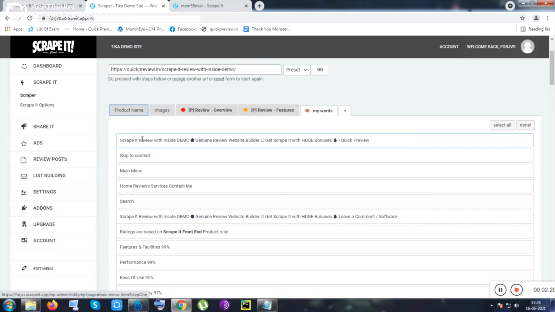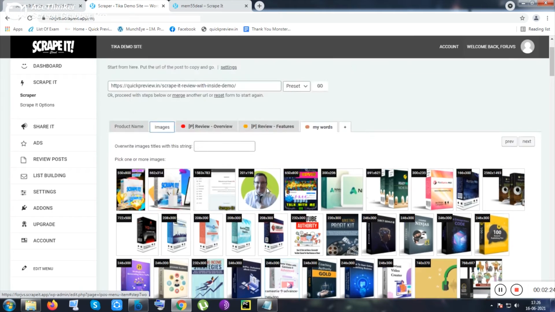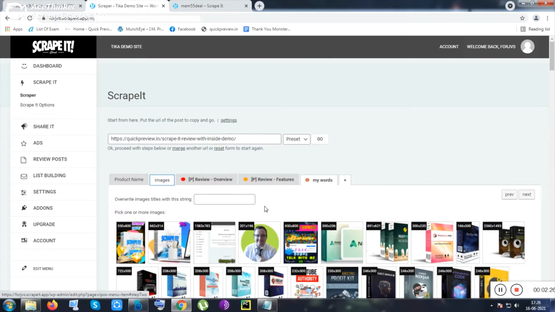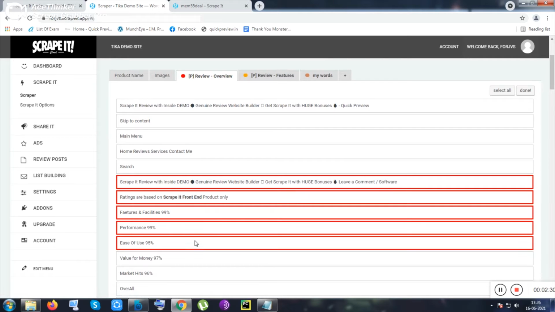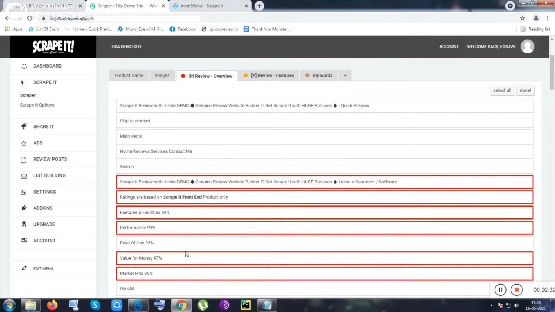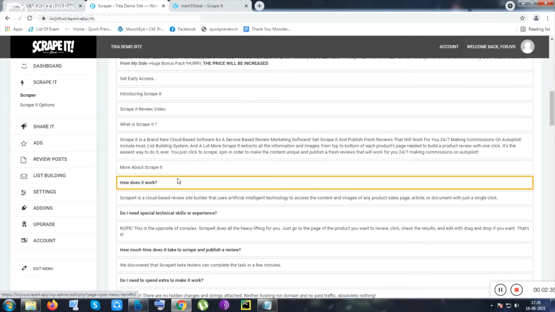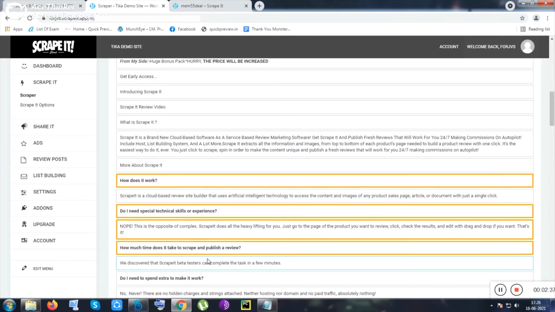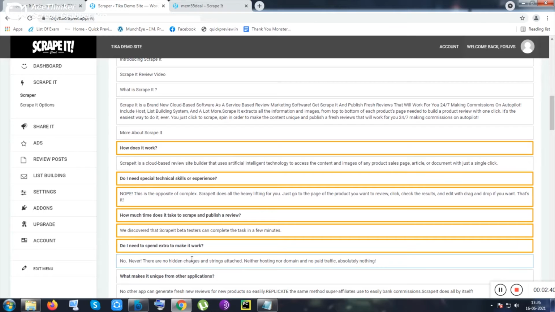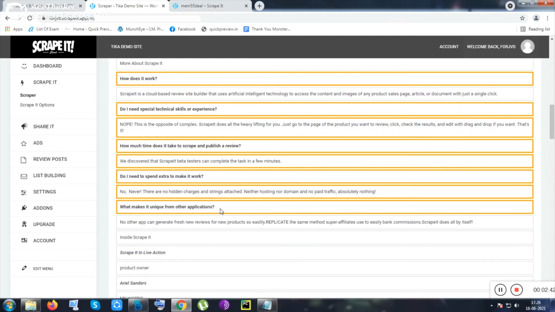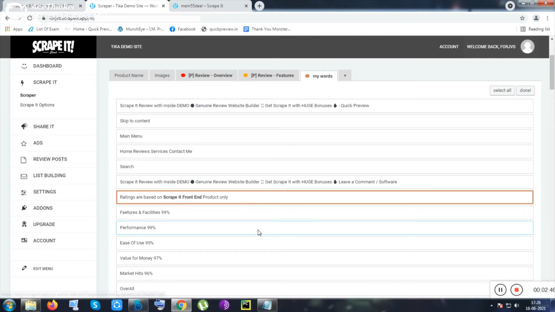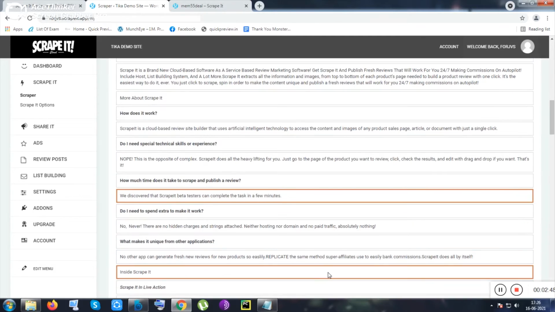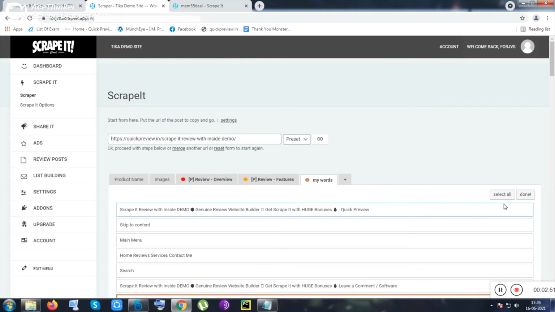So this is the product name, it is already selected. These are the images from the page, and you can get the images from here. You can get the detailed overview: select the overview section and put the overview, and you can select the features also, like maybe these are the features. This is not the feature, I am doing it randomly because I want to make the video faster. So just put the features and put your words, you can choose any of them for your words, and click on done.